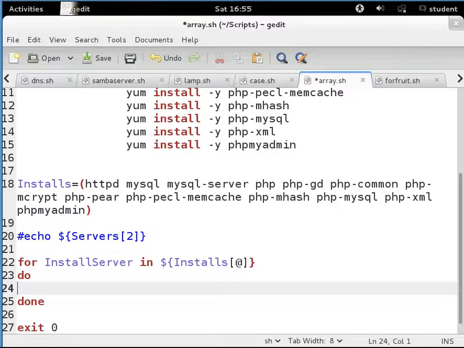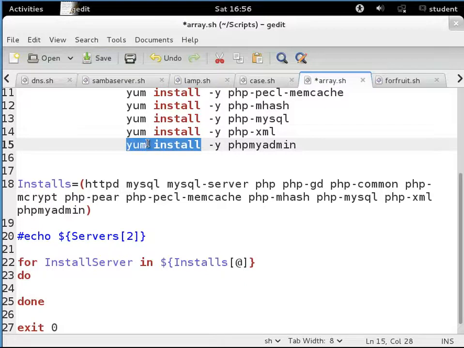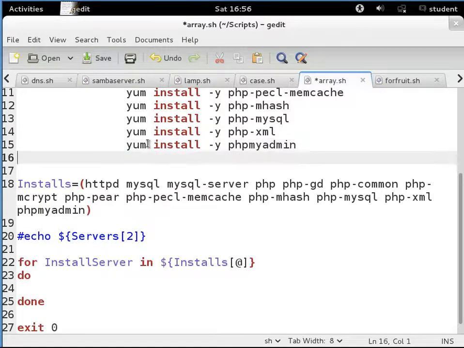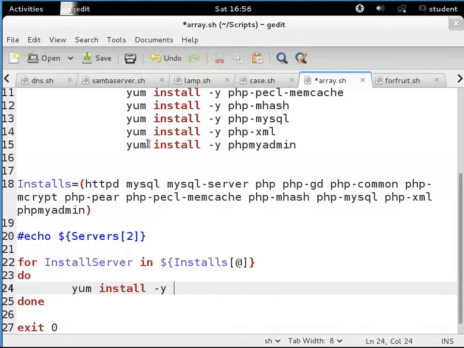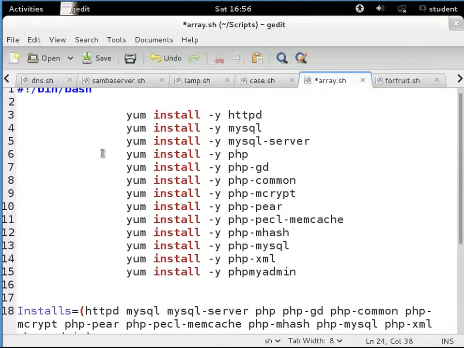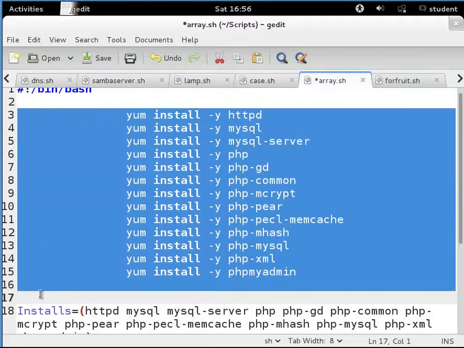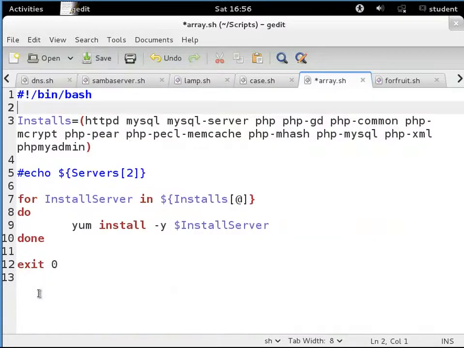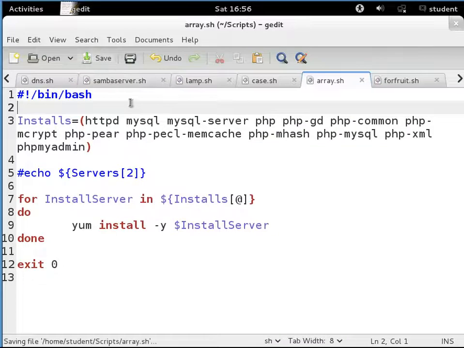So start, and then I literally come in here like this, copy that, like so, and then I just say dollar sign install server. And now it's literally going to go through that entire list and install all the servers. And I now no longer need that as a reference, and that becomes my actual script. So it's pretty concise. It's pretty tightly created.